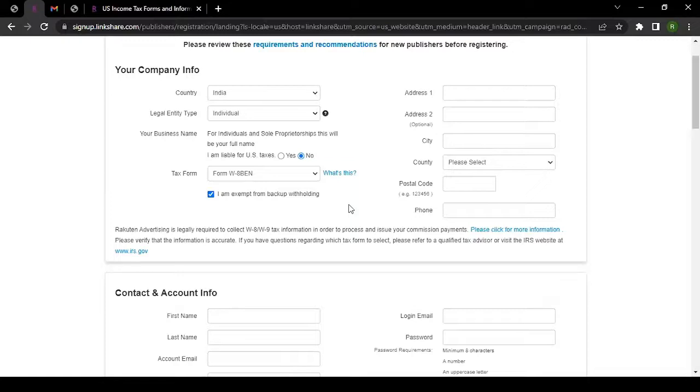But still, you might want to talk to your tax advisor if you want a proper confirmation. So always reach out to the tax advisor or the legal team of your business before selecting the tax form. It's not advice from me. It's more like what general people select when they create a publisher account with Rakuten Advertising.